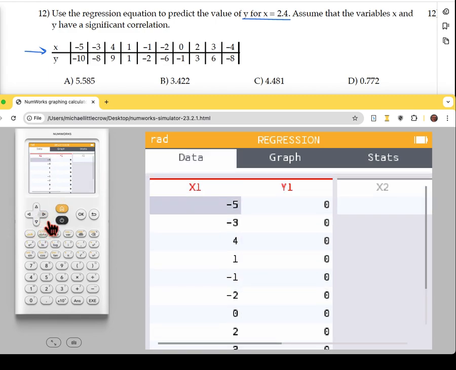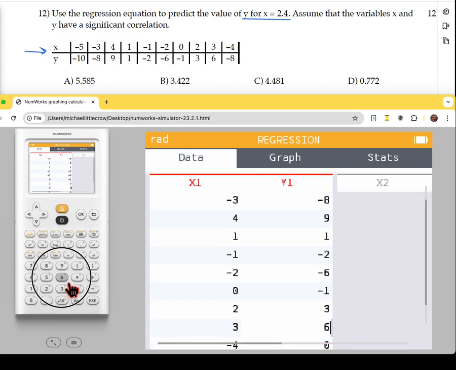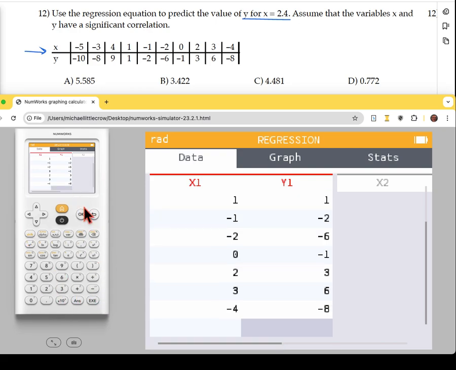Now I've got to put my y values in. So -5 goes with -10. -3 goes with -8. 4 goes with 9. If you want to fast forward, you're welcome to do that. -1 goes with -2. Hopefully I don't make any input errors. -2 goes with -6. 0 goes with -1. 2 goes with 3. 3 goes with 6. -4 goes with -8. And I think this is the same one we saw before.